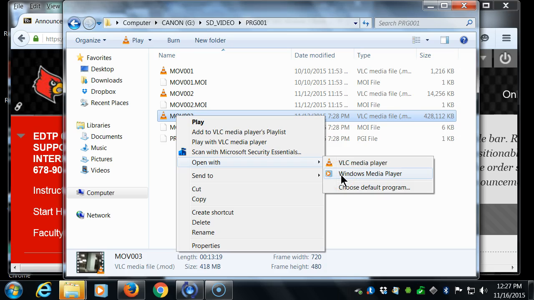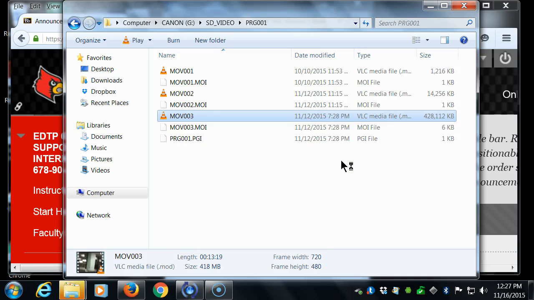You cannot use Windows Media Player to do this. It just doesn't have the capacity to convert files. So I will have in the directions in the announcement about this a link that will take you to where you can download VLC. It's free. And install it on your computer. So I'm going to say open it in VLC Media Player.